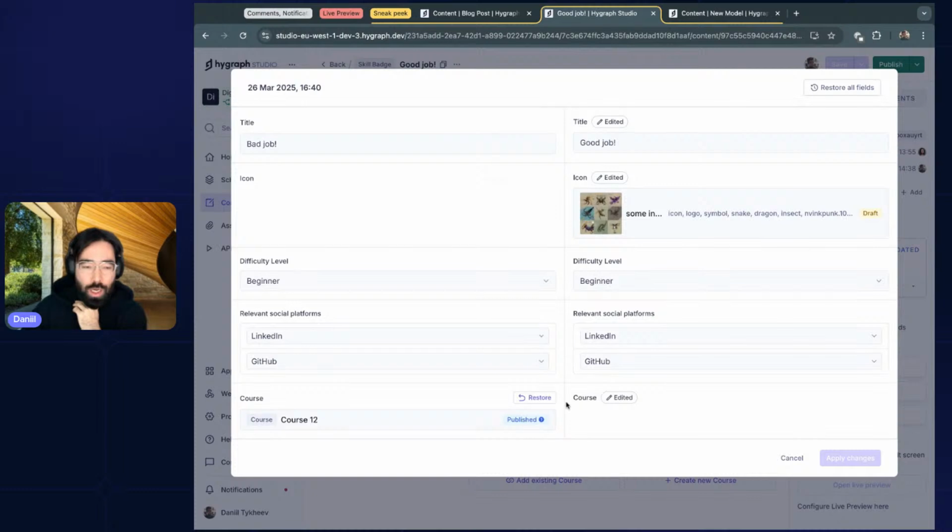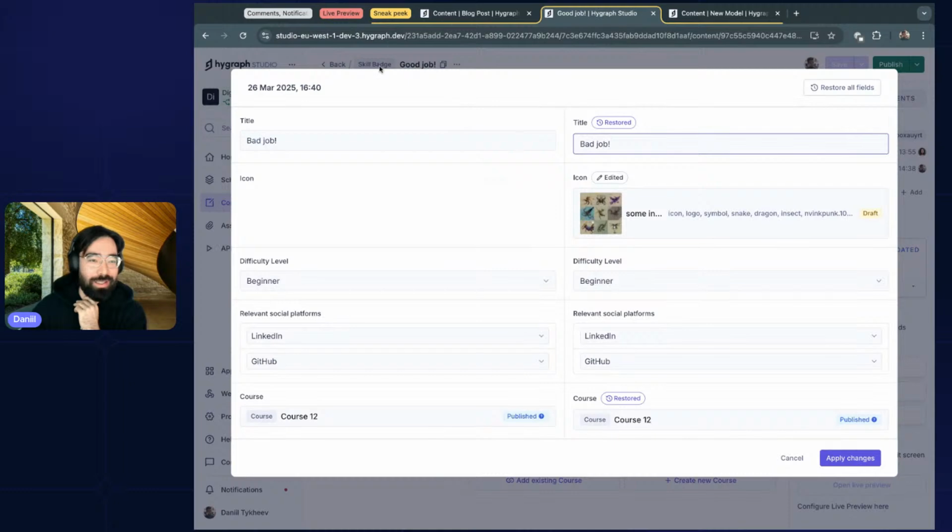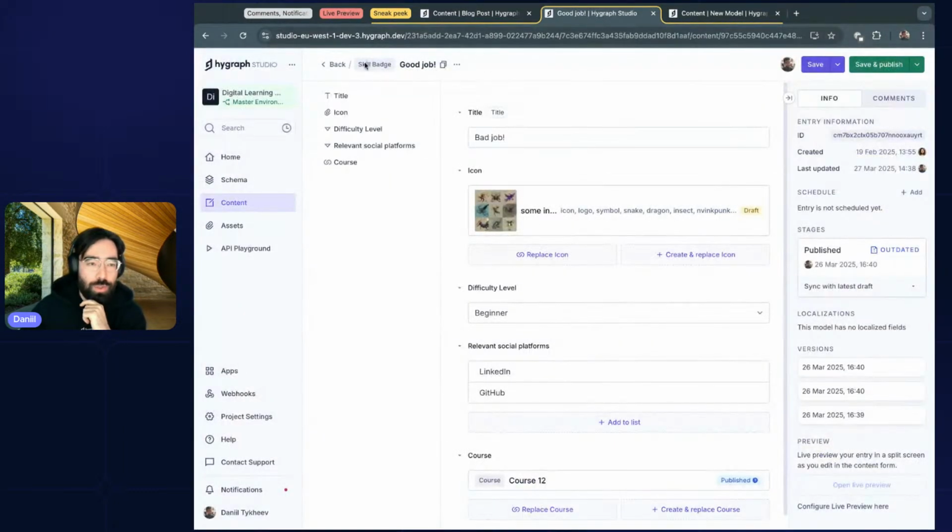We can say, all right, I actually do want to connect this course, and well, I'm going to say bad job. Maybe it's a fun skill, but the model here is called skill badge, right? So maybe it's not an Easter egg, but just a little prank, let's say, for somebody who received this skill badge. And this is it, right?